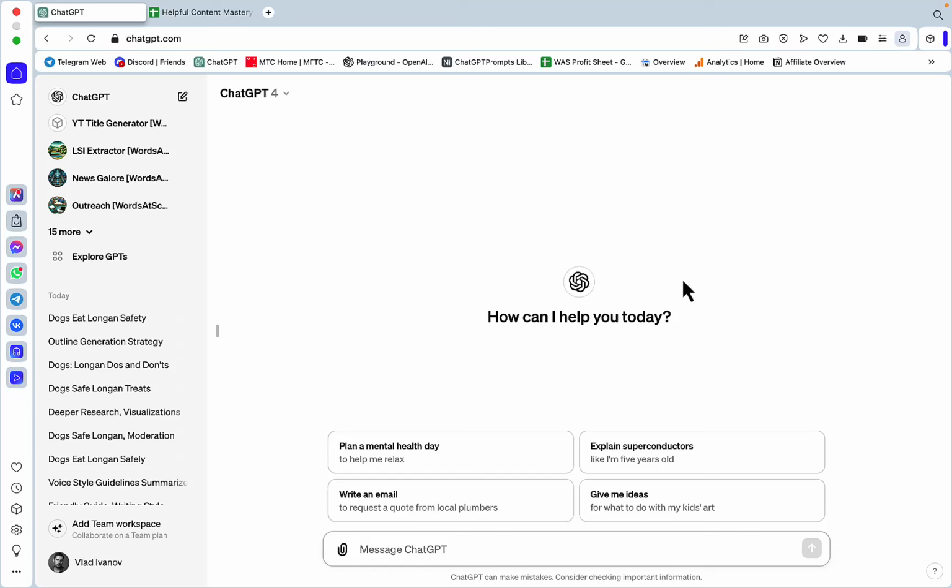So ChatGPT has now a memory feature and it's pretty useful. And in today's video, I'll be showing you 3 different ways of how you can use that memory feature to your advantage when it comes to better SEO articles that rank. So let's first see what the fuss is all about.